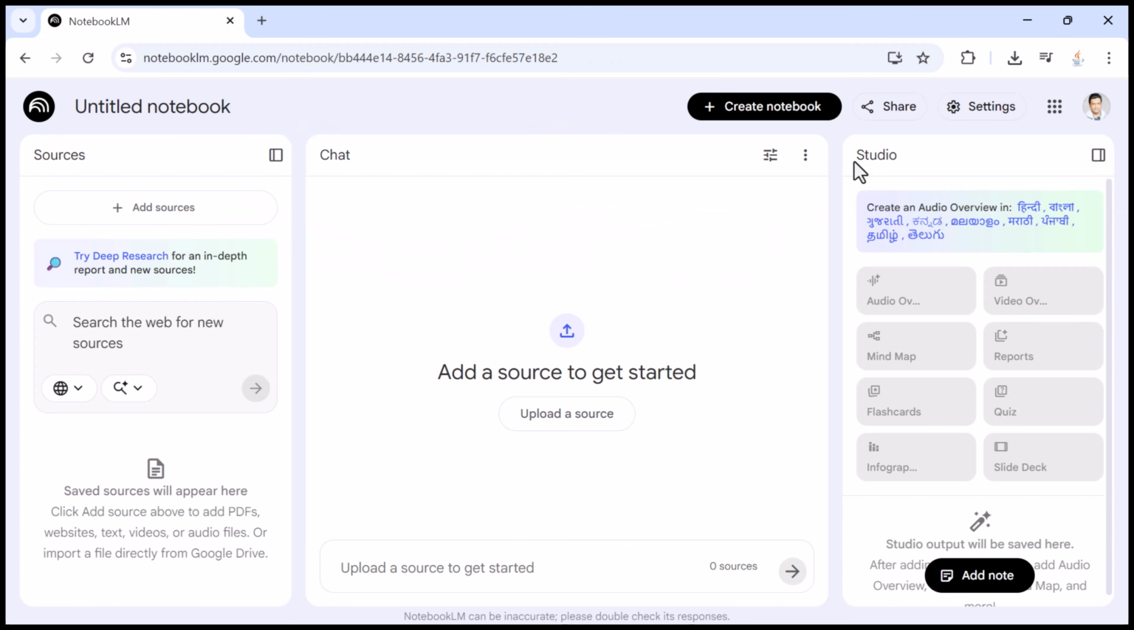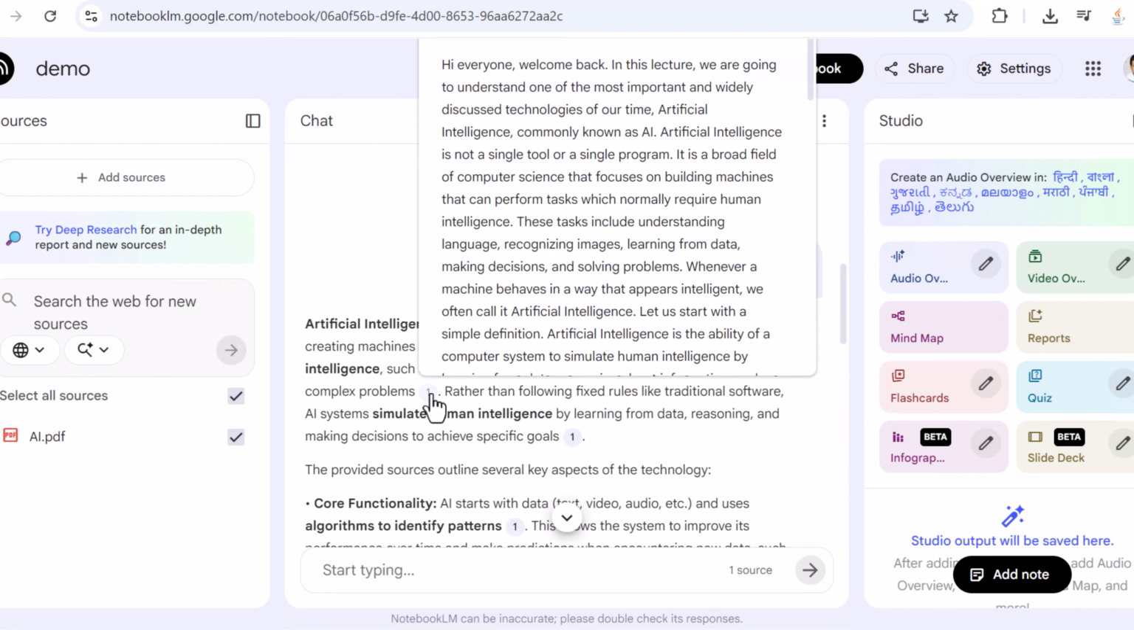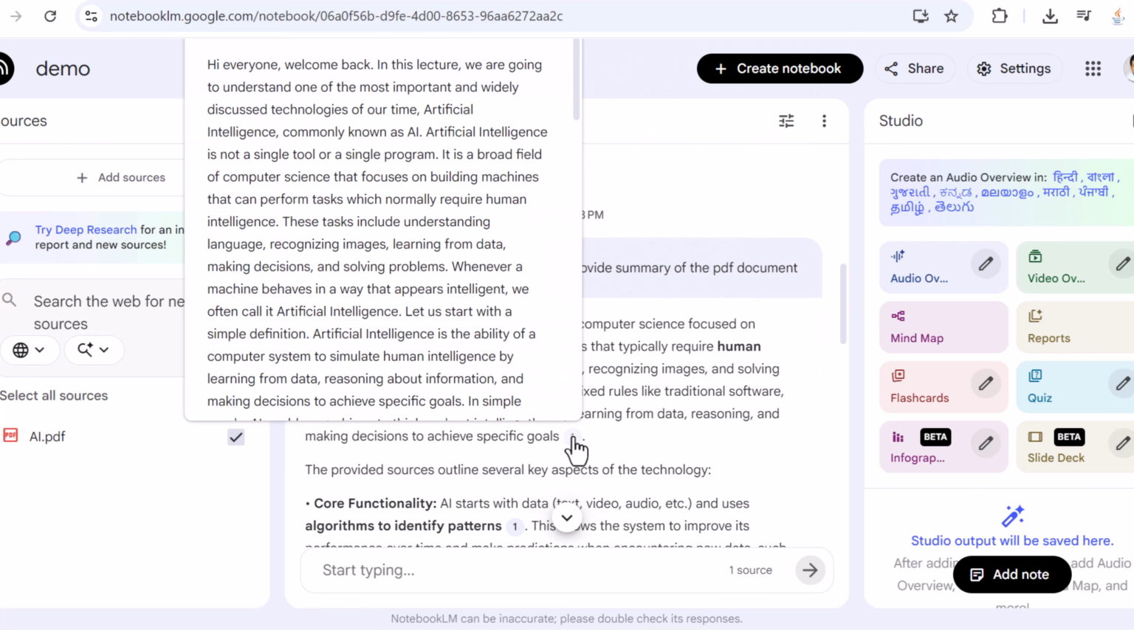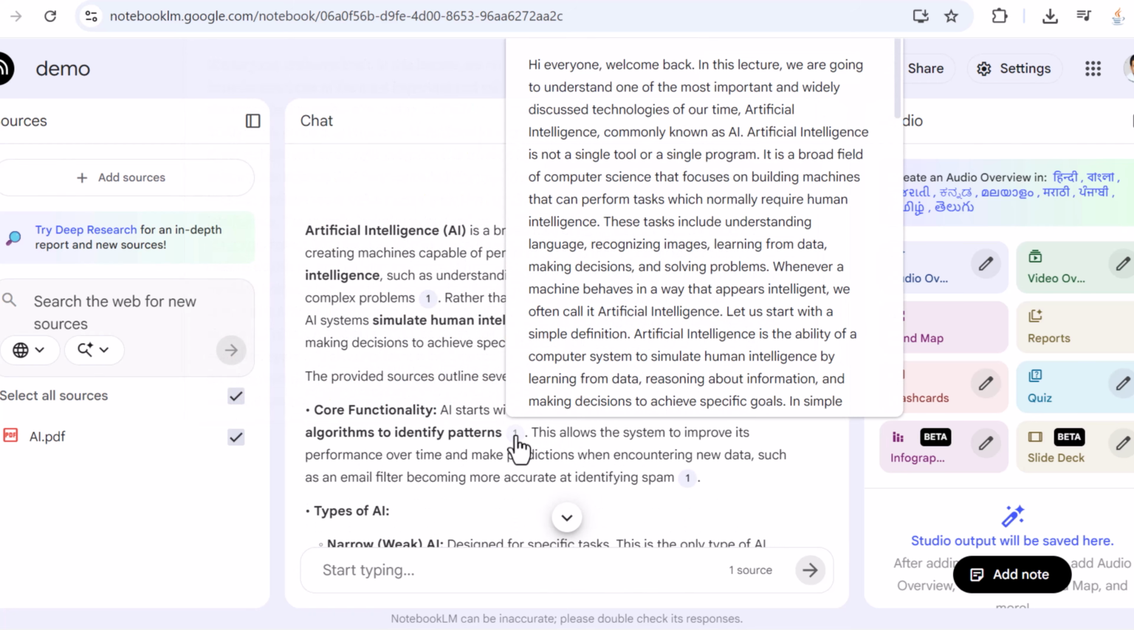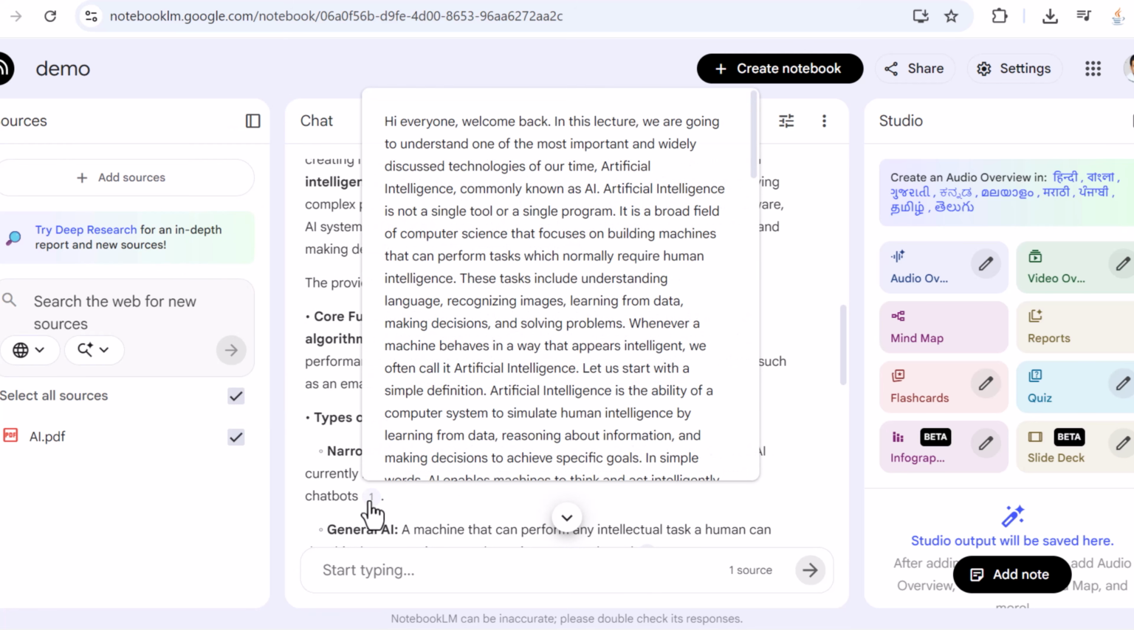Third, use the chat area to explore and understand, and the Studio panel to convert understanding into structured outputs. Fourth, review citations carefully when accuracy matters, especially for study, research, or business decisions.